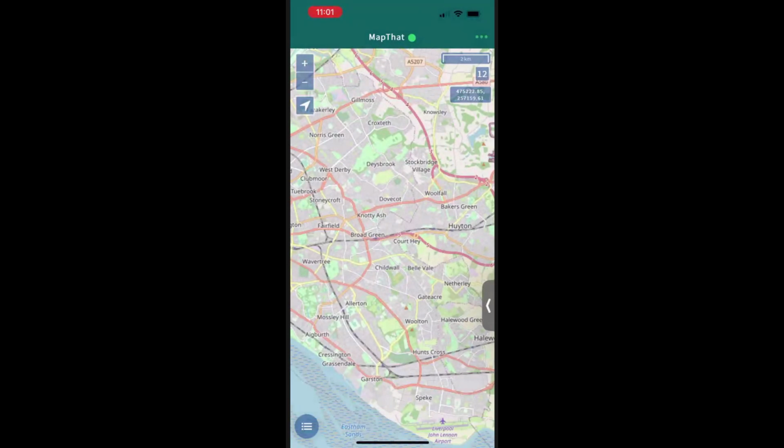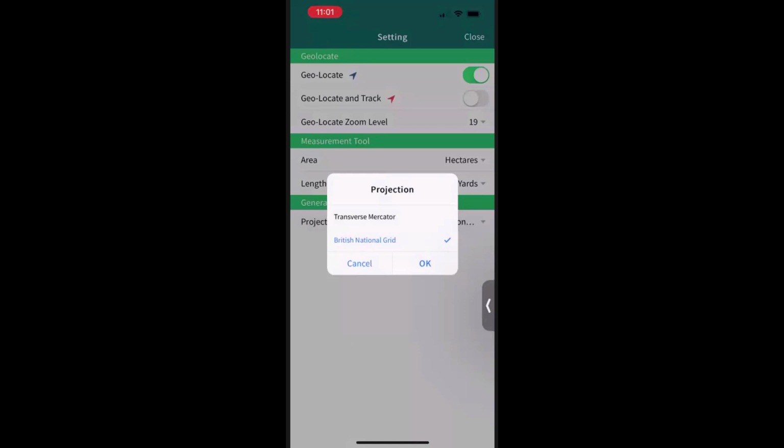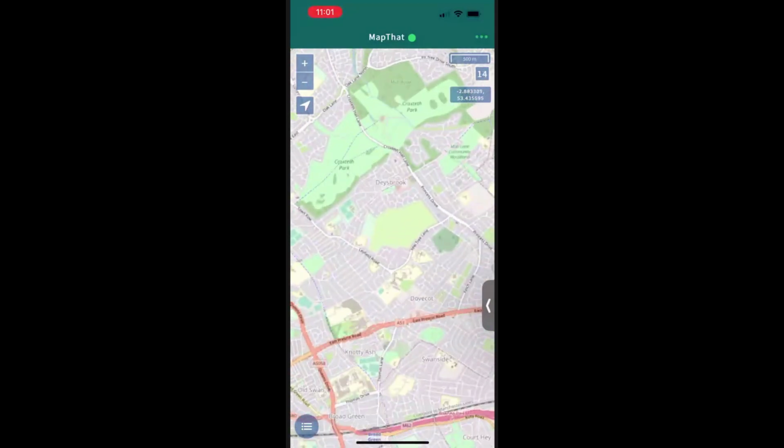But if I wanted to change that option in the settings cogwheel, let's change the projection. These can be added to, just request any from your MapThat administrator if you want any more projections added in. Let's choose Transverse Mercator WGS84, press OK, press close, and when we zoom into the map it will refresh, and now it will tell us the centre of the map, X and Y locations in longitude and latitude.